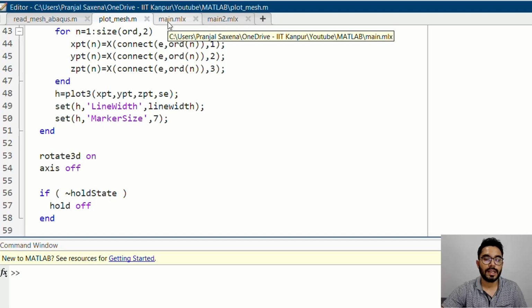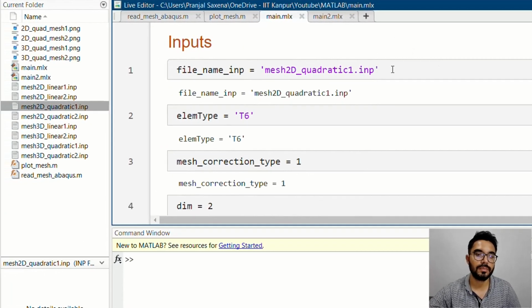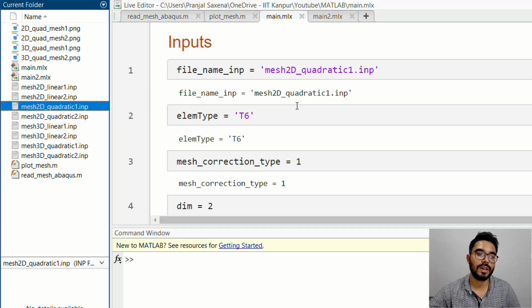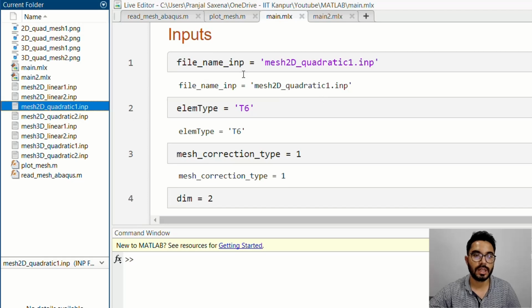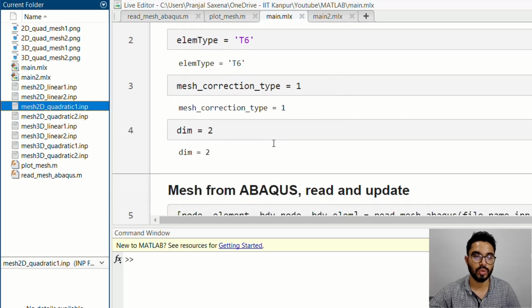So now quickly let's dive into the main file. Here we have this mesh file. It's already saved in this folder. You can see it here. The mesh file should be in the same folder for the code to work. The inputs are the file name with .inp, then the element type, which is T6, the quadratic triangular element. The mesh correction type is 1 and the dimension is 2.